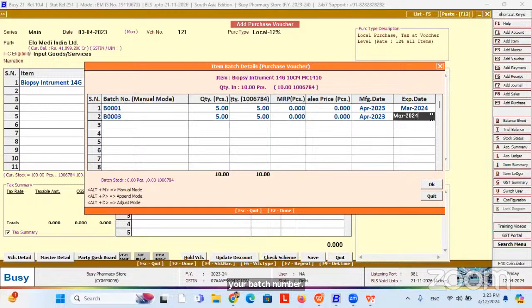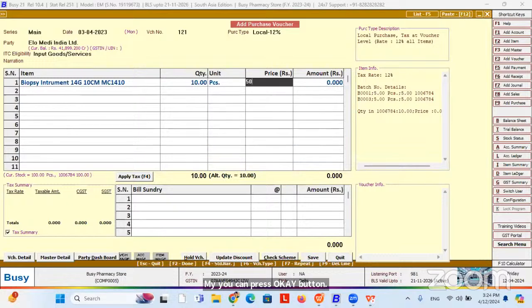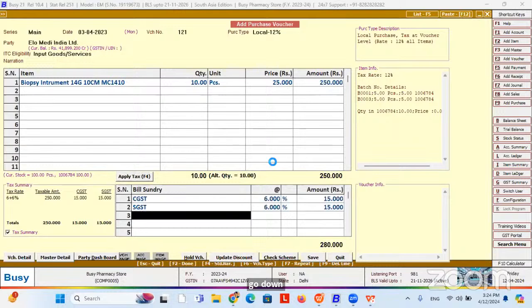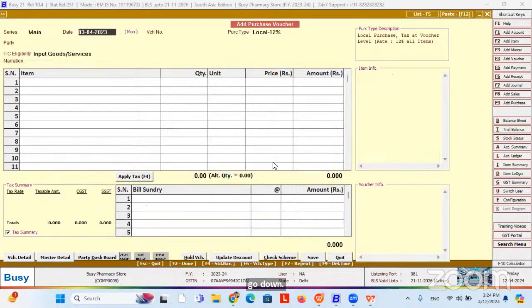You can also manipulate this expiry date. If you want to change the expiry date, you can easily change the expiry date. Now you can press OK button to get the stock in on your godown. And you can save this. So you have done the purchase entry.